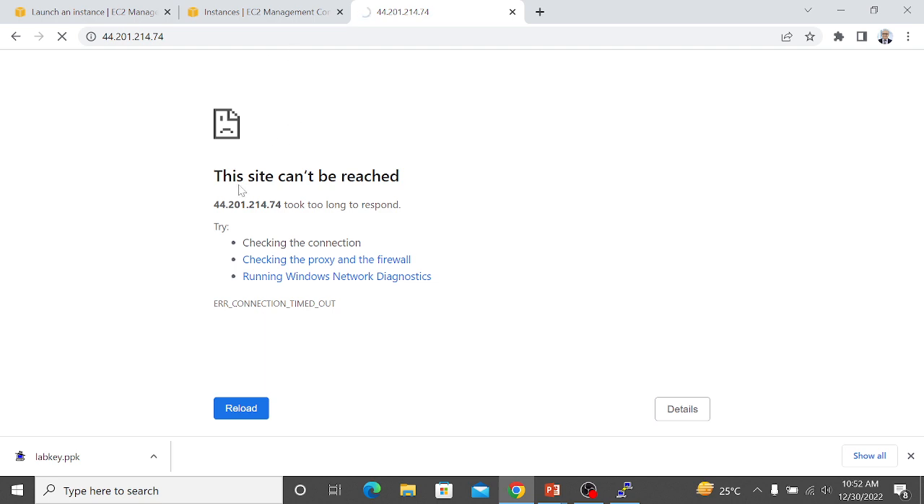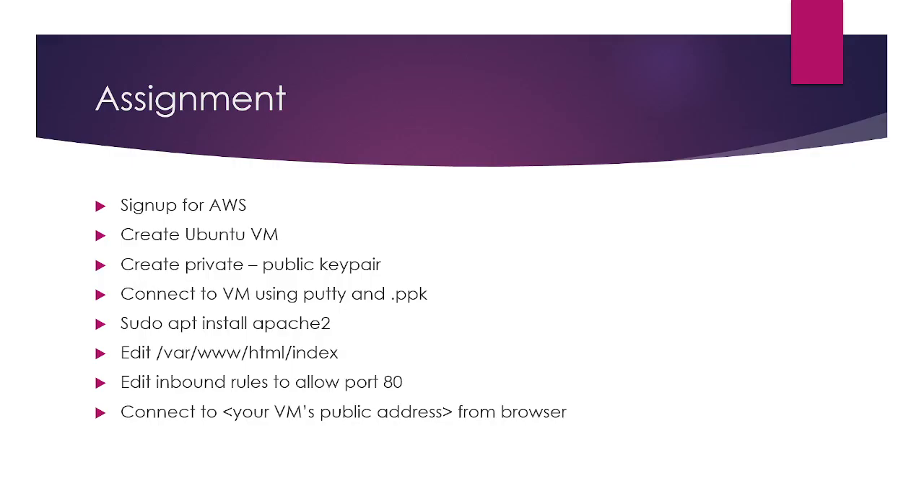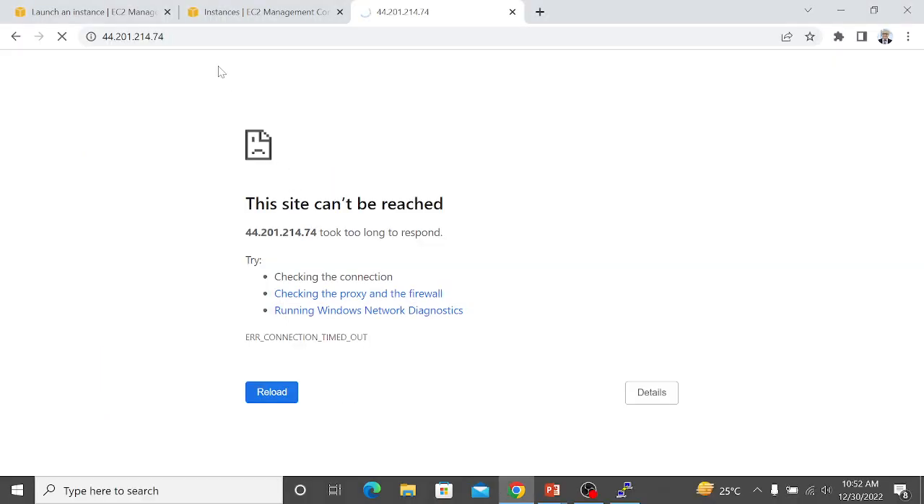And that's what it says. This site cannot be reached. It did not respond, and that's actually the standard error, where since it did not allow connection, we could not reach. Okay, so now we will edit the inbound rule to allow port 80. So how do I do that?